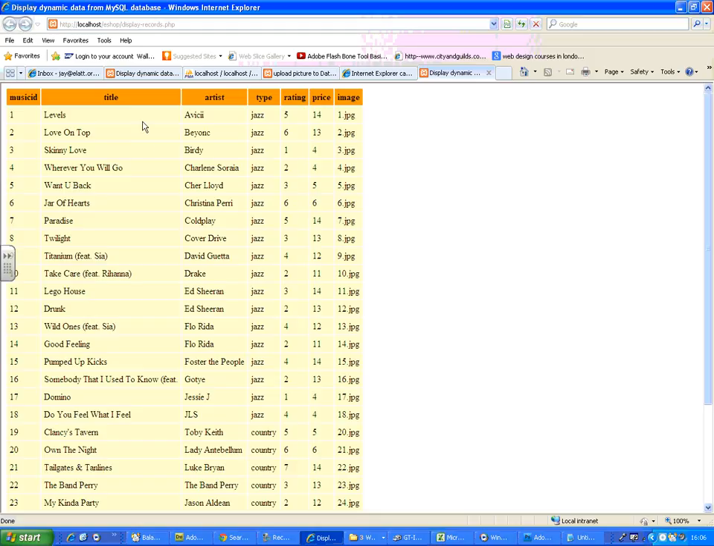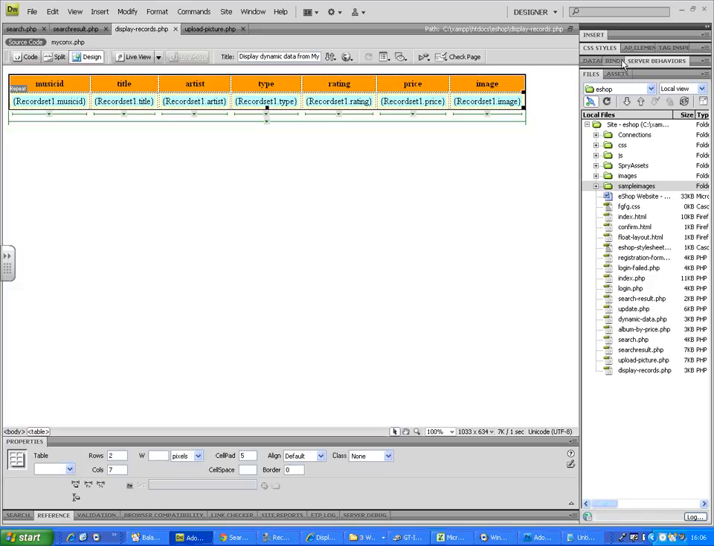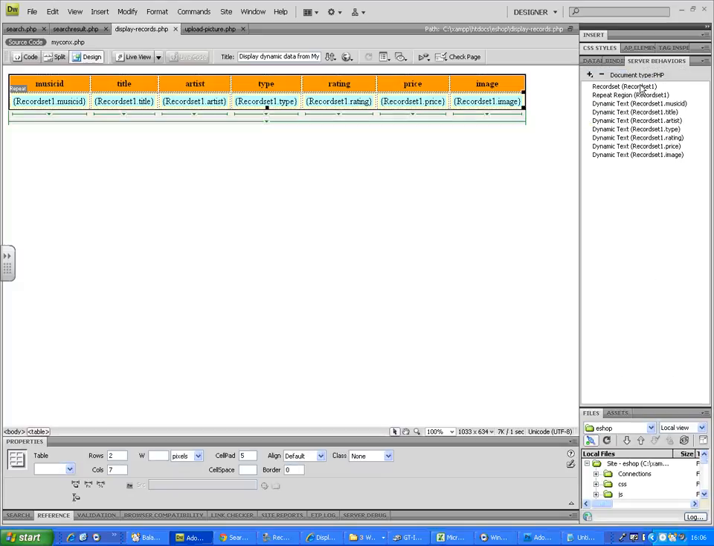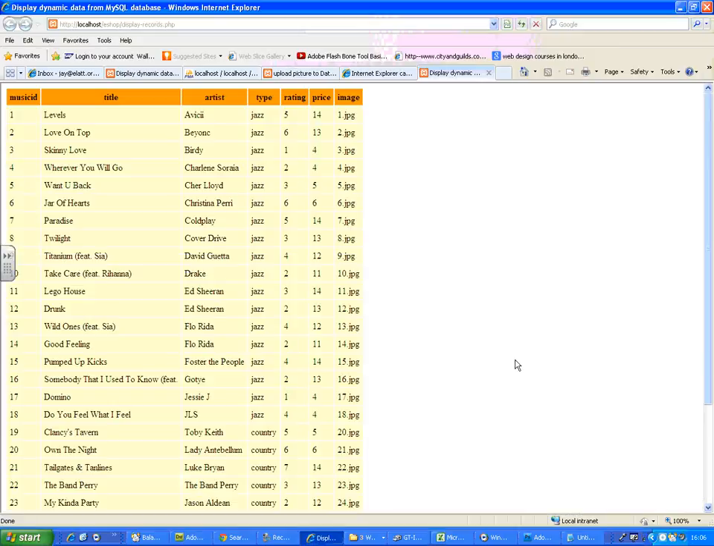In continuation to our update records, which we have done in the morning, this is the page we have learned this morning where we can actually add server behavior, where we just add a record set, okay? And from inserts, we use data panel and add a dynamic data, right? Which creates this beautiful repeat region database table for us. When we test this page, this is how it actually appears.